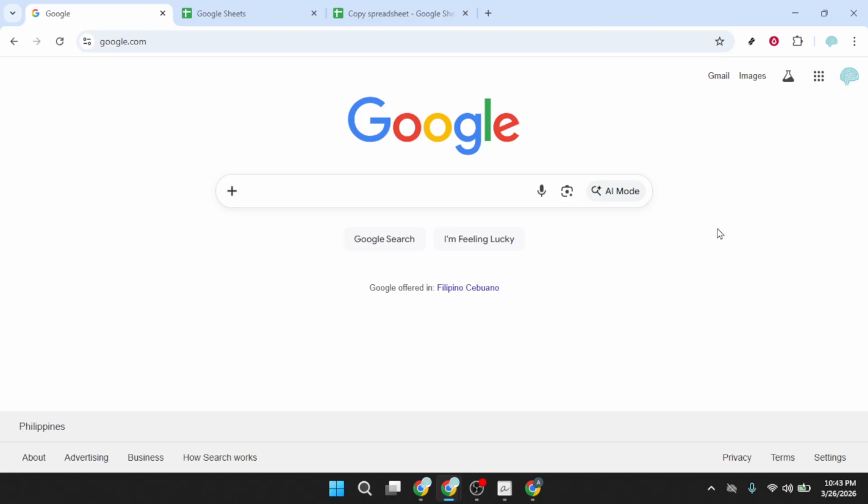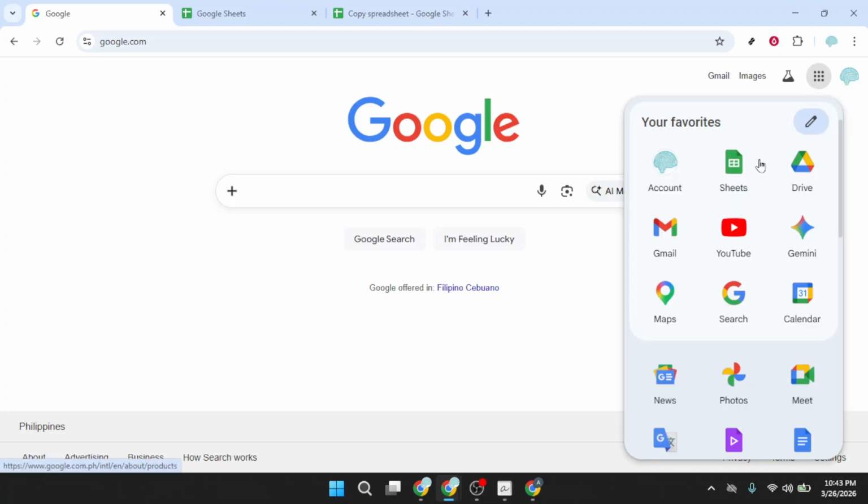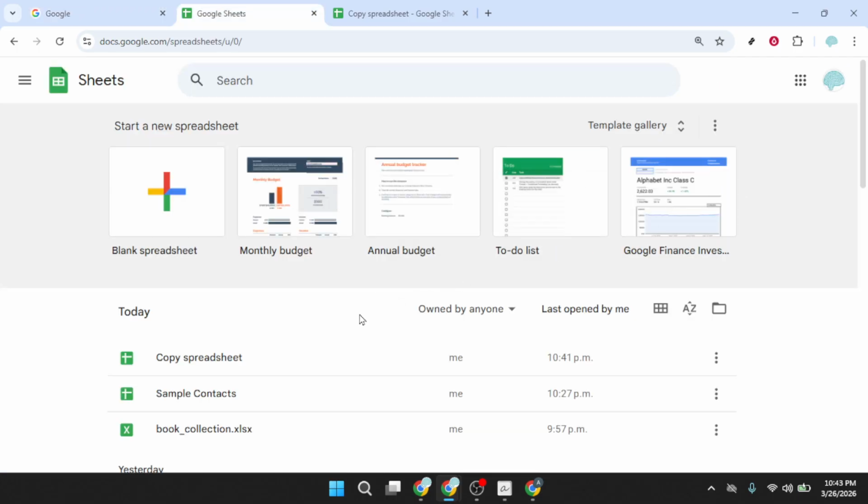Start by opening your web browser and going to Google. At the top right of the Google homepage, you'll see the small grid icon, often called the Google Apps Launcher. Click that, then choose Sheets to open Google Sheets. If you already have your spreadsheet open in another tab, you can switch to it instead.